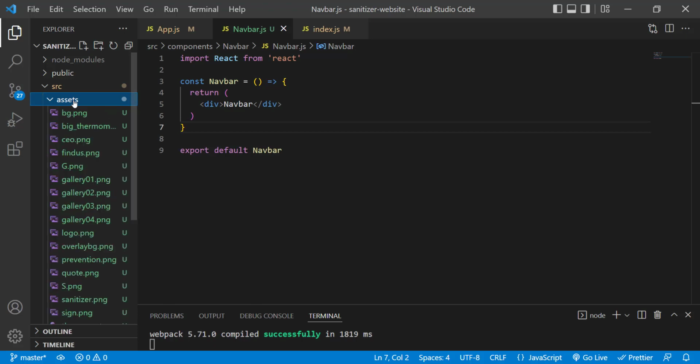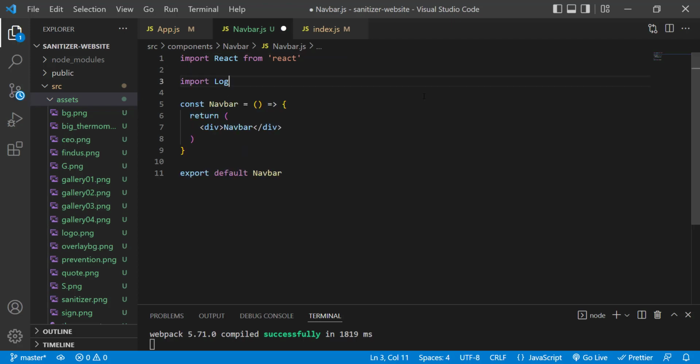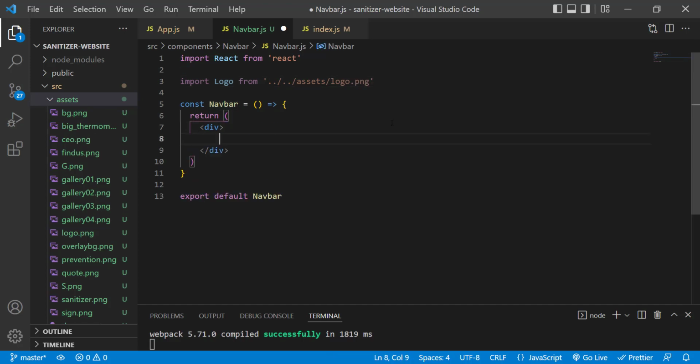So I am going to go ahead and import our logo. Below that, let's say import logo from /assets/logo.png. Now let's get rid of this text, and I am going to add a class name for this div. So class name equal to Navbar. Inside it I am going to add an image tag, and that tag is going to have a source equal to logo and the alt equal to, let's say, logo.